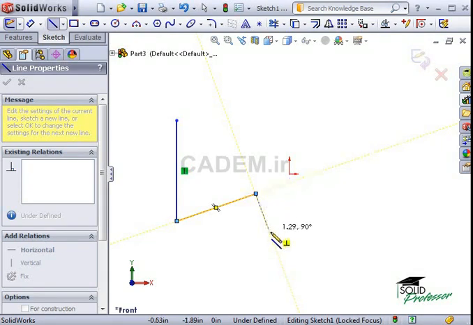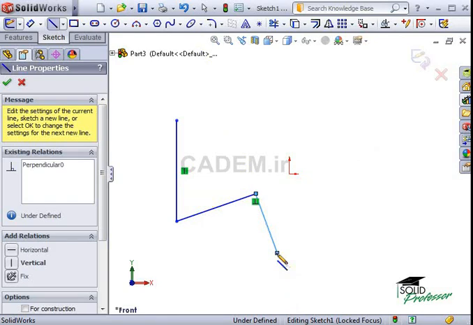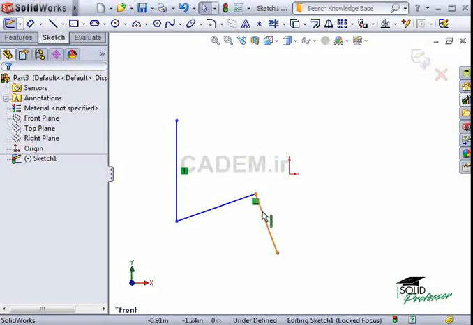Here again, if I were to complete the line while these symbols are showing, geometric relations of perpendicular or collinear would be added, and the associated geometric relation flag type will appear in the sketch. Geometric relations are a way for you to control the geometry you sketch. They control the way lines and other entities behave.